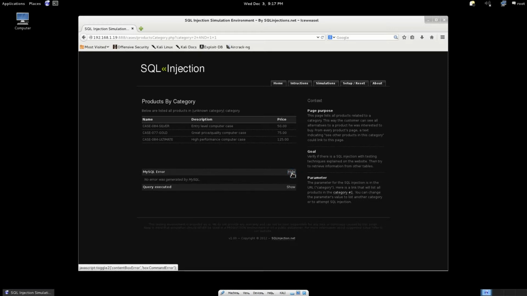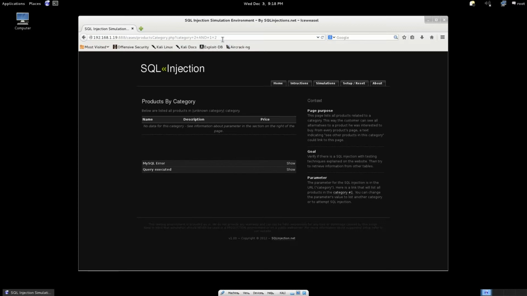Now if we look at our SQL error, it says there was no error generated by MySQL. And if you look at the query that was executed, it actually executed where category is equal to 2 and 1 is equal to 1. So then let's change that to something that we know should return false. And it says there's no data for this category, but there's no error. And there's the query. And sure enough, it shows us that the database executed that category is equal to 2 and 1 is equal to 2.